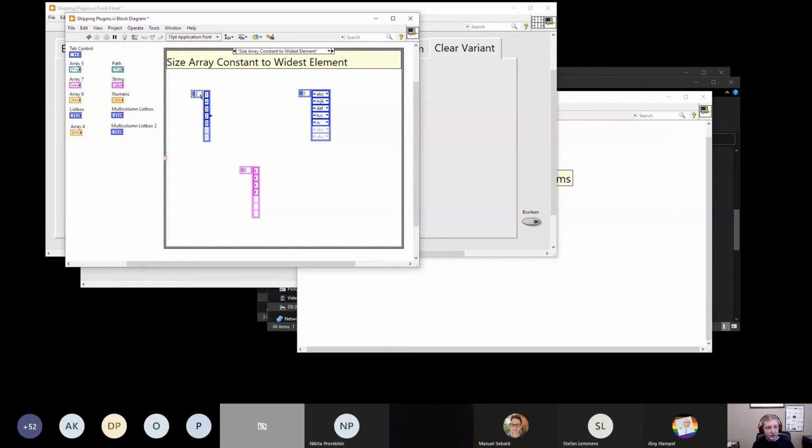Size to Widest Element. So this looks like an array that has 1, 4, 5, 2, 8. But if we do Size to Widest Element, we see that a lot of those elements were actually hidden. And this works on enum arrays and string arrays as well.